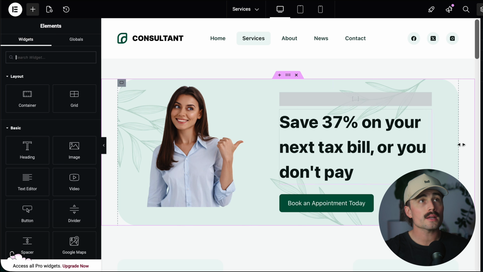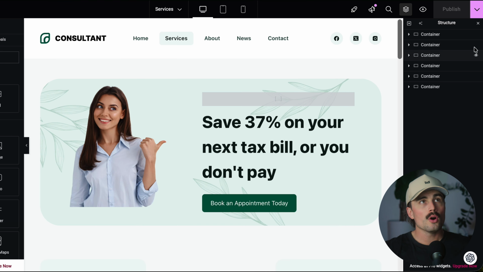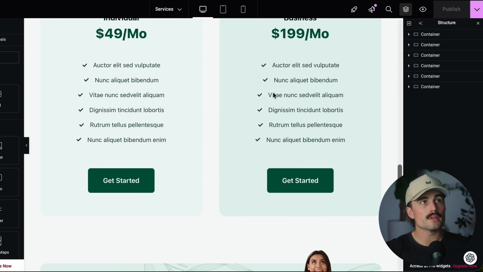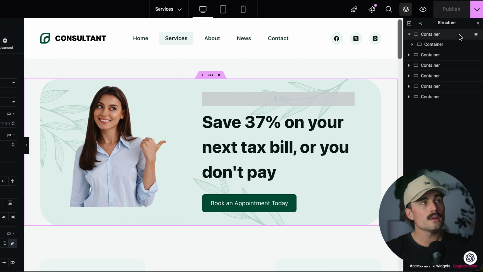Okay, so now we're inside of Elementor, and if you're unfamiliar with Elementor, it uses a drag and drop feature, and they call it containers. Over on the right hand side, you can see the entire structure of this whole page. We've got all these different containers with these little drop down arrows. Let's open up this first one. If we click on that first container, you'll see in the middle working area this pink line that goes around it. That is the container that we're working on.